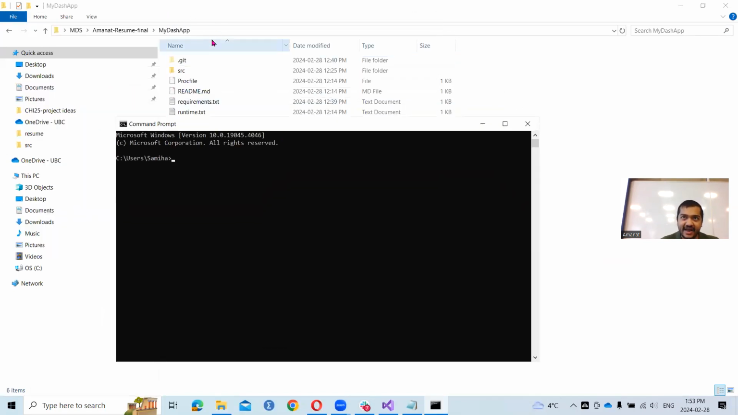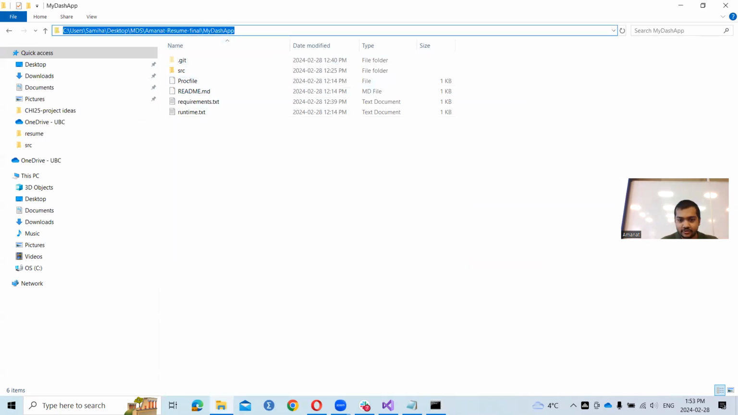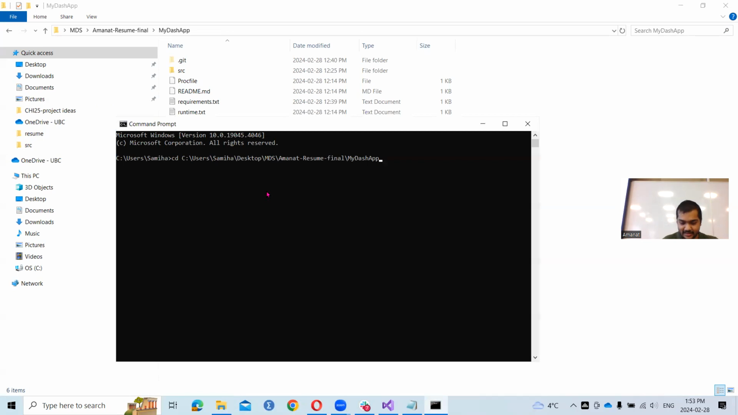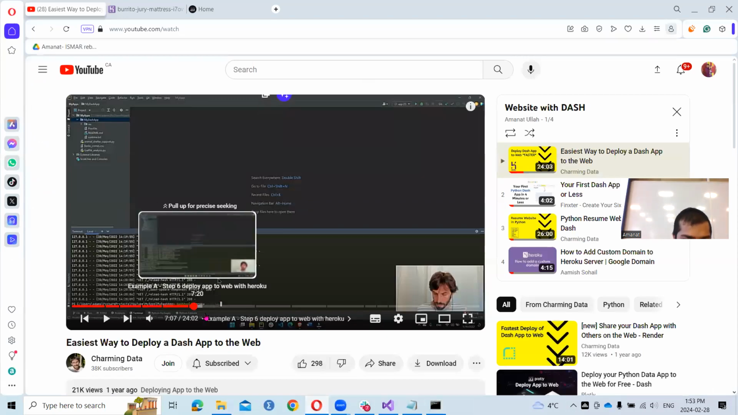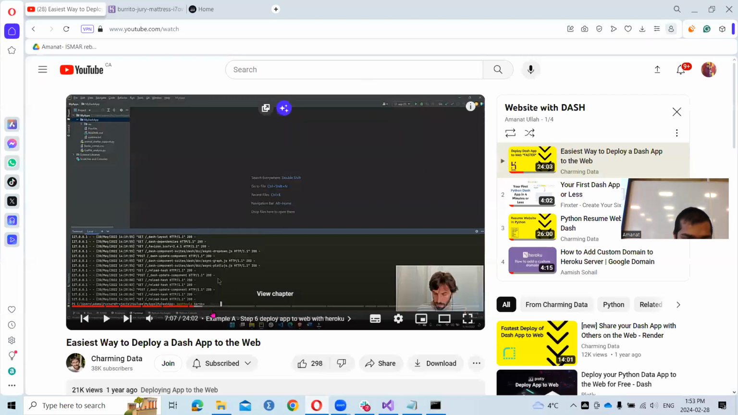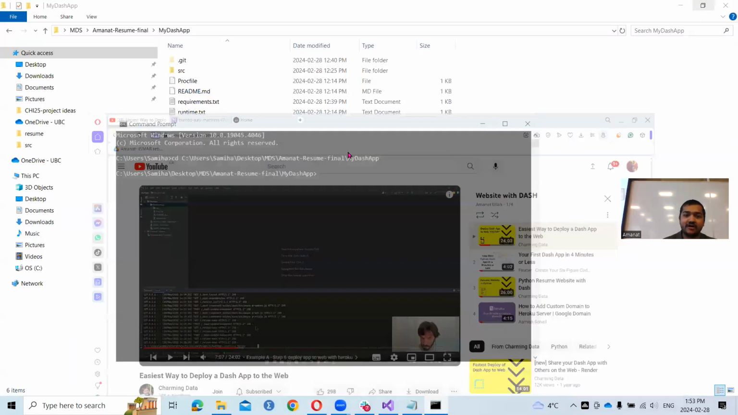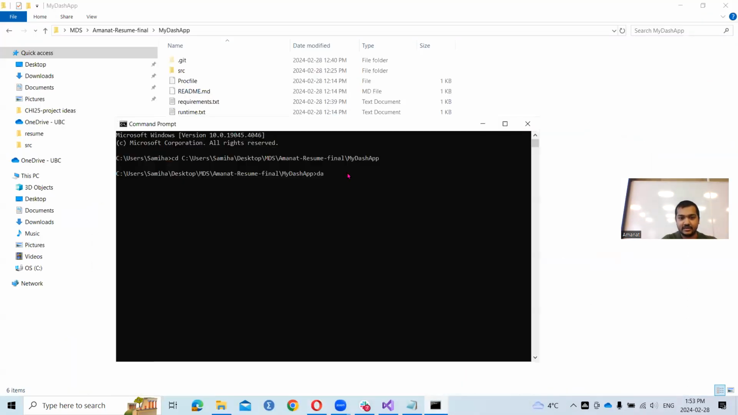I want to be in my final folder. So cd, control C, control V. I'm in my final folder. And now I'm going to follow the instructions that he gave, which is dash tools heroku minus minus deploy. So now I'm going to deploy it. Dash tools heroku minus minus deploy. Okay, it's starting deployment.